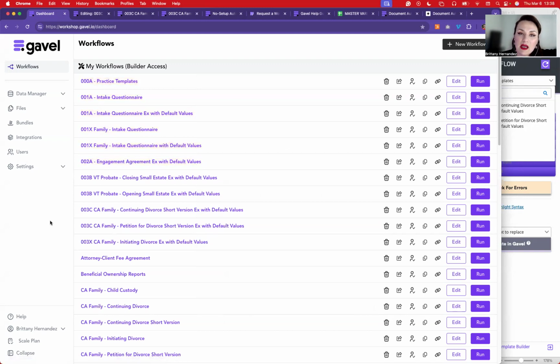The reason is that workflows on your dashboard are categorized alphabetically and numerically. So I want certain things to be at the top for when I'm showing them to you, and things that I'm not working on right now, I want them to be on the bottom. So I've used the naming structure 000A for the practice templates because I want them to be all the way at the top alphabetically. I want the intake questionnaires to be second, and I want the engagement agreement to be this part here.